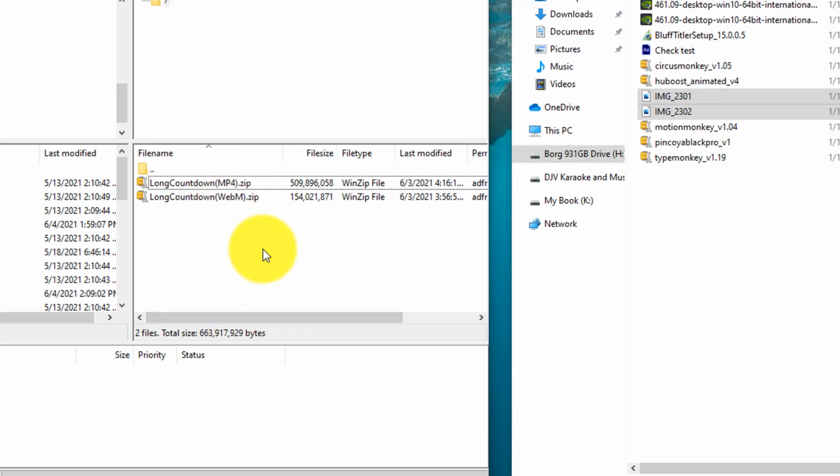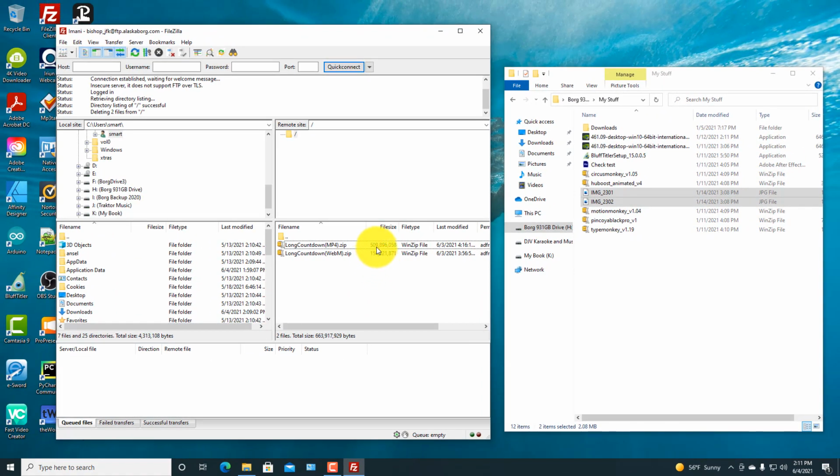Okay, so FTP is real easy. And this is how you move big files over, because this one is 154 meg and that one is 509 meg, and you never would have been able to email these files. Never.